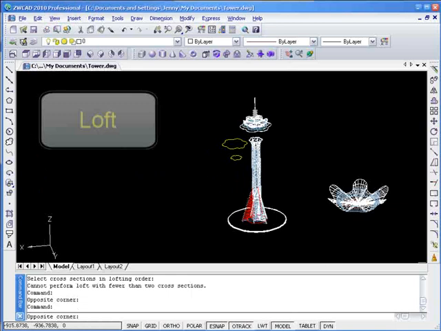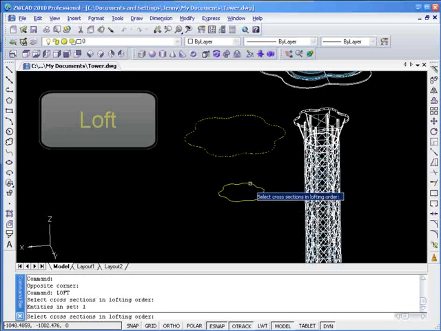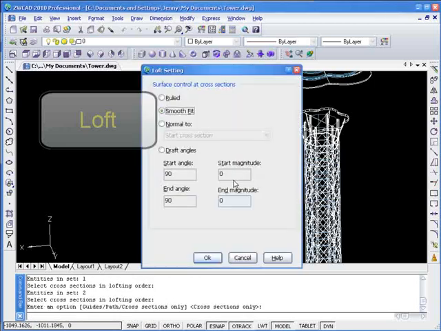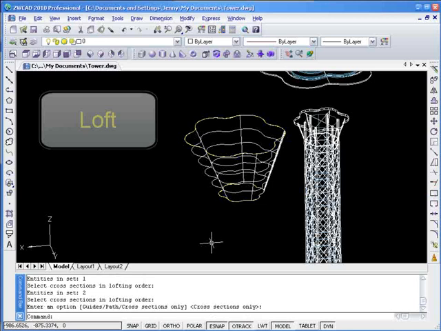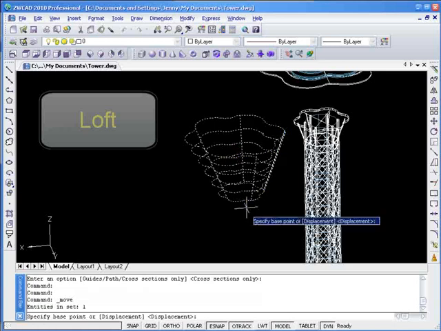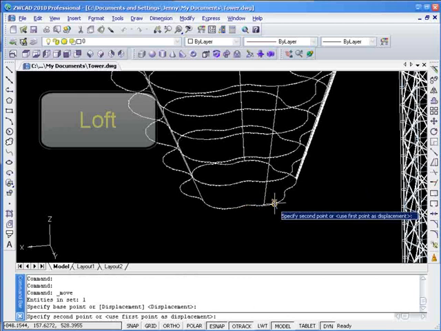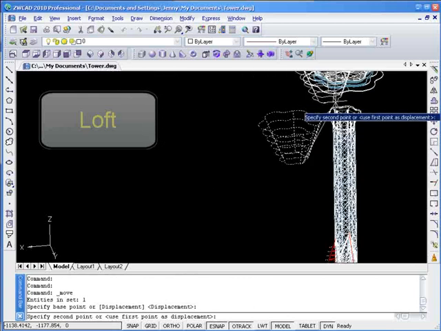Now, we're going to use both loft and sweep together in order to complete a design of a tower. First, we're going to use the loft command to create a solid between two sections of the sky deck in the tower. After we input loft, select the two cross sections we would like to make solid, we can finish the design by dragging the sky deck into the missing space of the tower, like so.